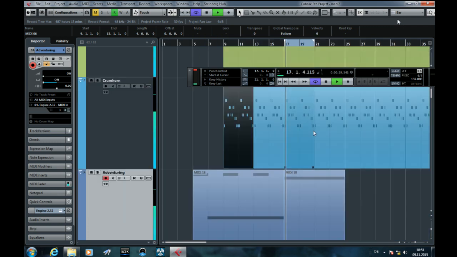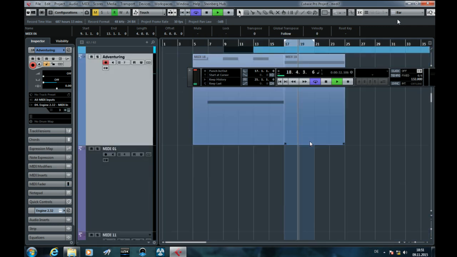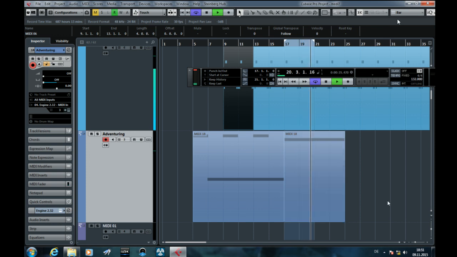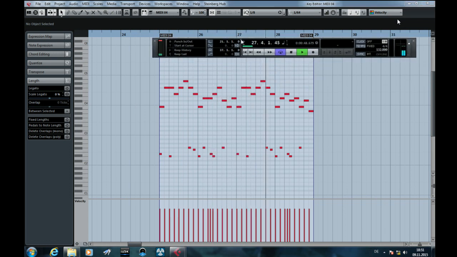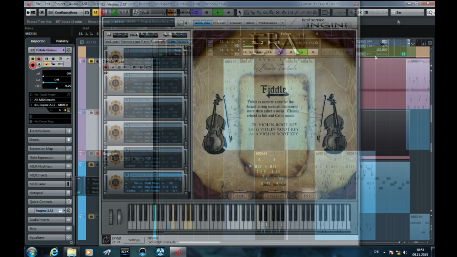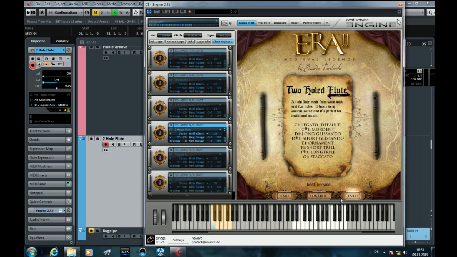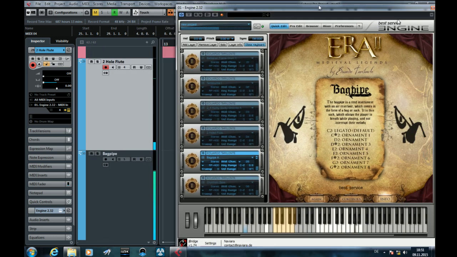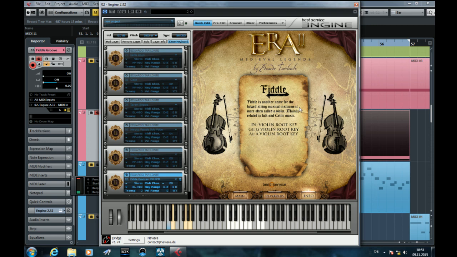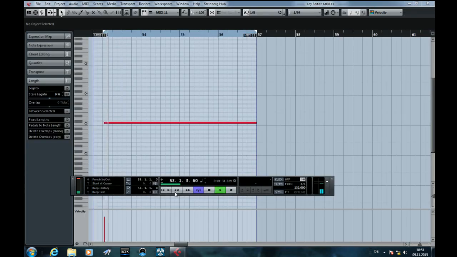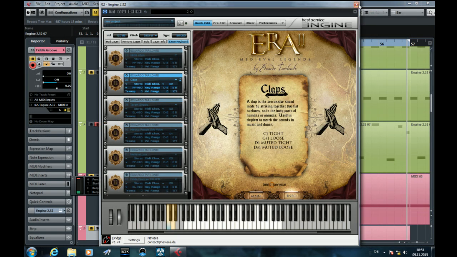Now bring in the tambourines again. And here comes the bagpipe, together with his best friend, the two-hole flute. So let's add another rhythmic element, the fiddle groove. And some hand claps.